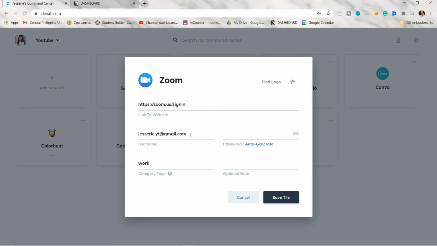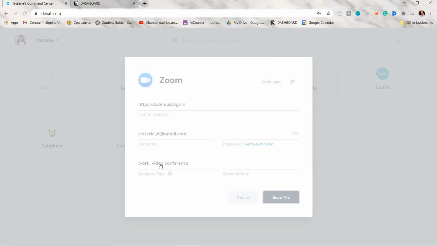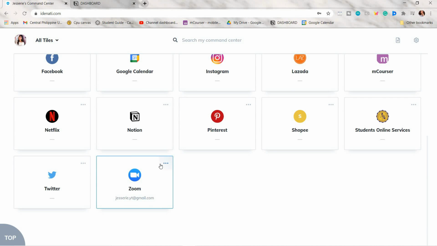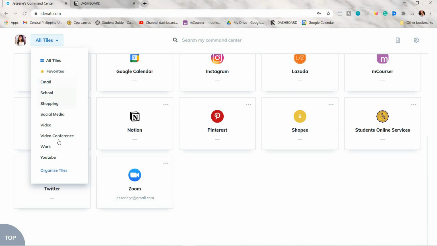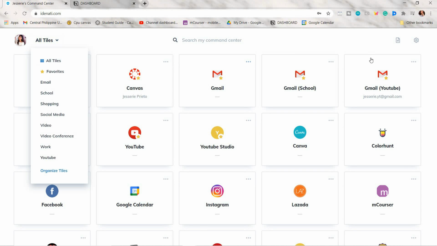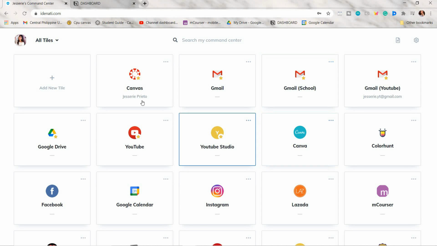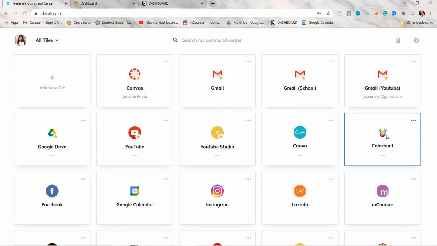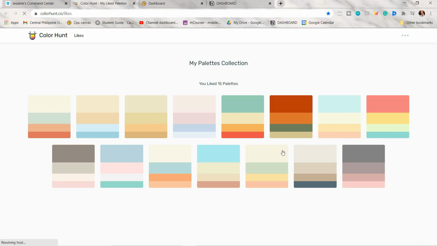You can also put your username and password here to easily log in to your account. And if you want to include it in a specific category, just type it here in the category tags. By clicking the drop-down menu on the side, you can see the different categories of your links. It simplifies your online experience and also organizes the tabs you use.